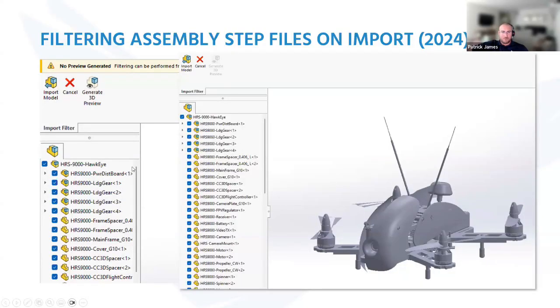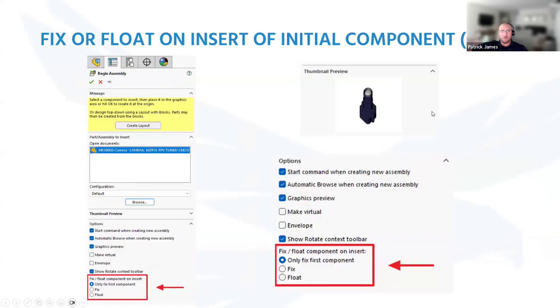And then filtering the assembly step files on imports, we get this nice little interface, and I suppose you can try to figure out which ones you want to keep and which ones you don't. So if you're into the importing of steps, you have a few more options now. This one's kind of cool, a fix or float of initial component.